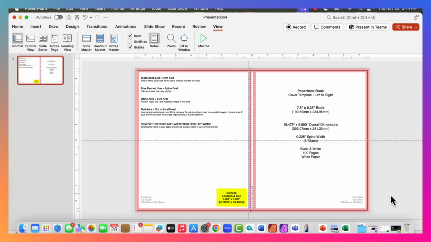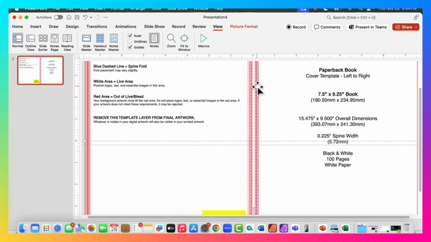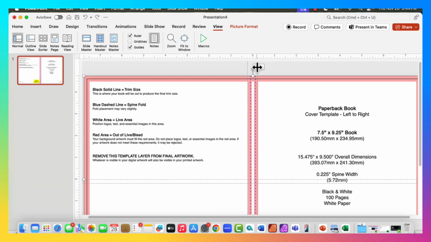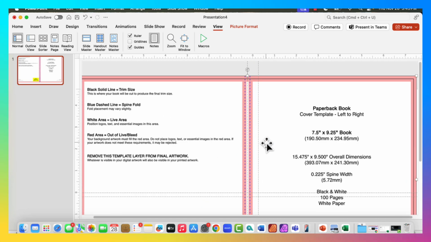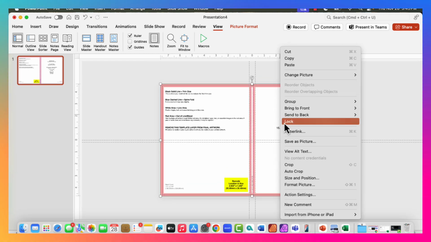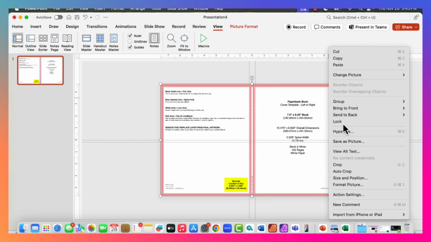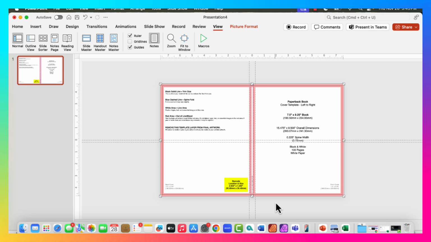Let's zoom in a bit. Oops. So what you need to bear in mind is that everything within the white space is the safe area. We do not want to go beyond. What I'm going to do is to lock this so that it doesn't move. It may well lock the lines as well. So let's unlock.